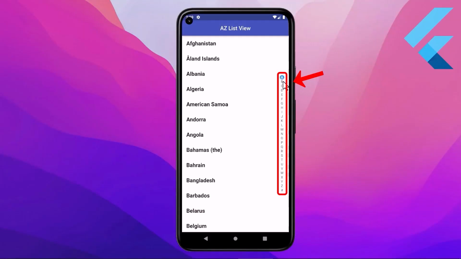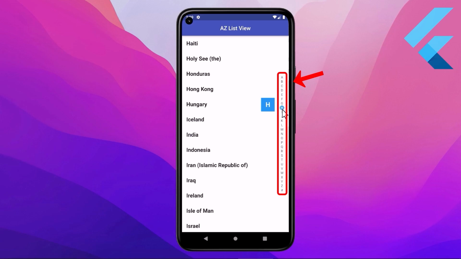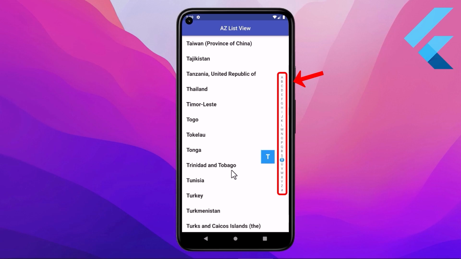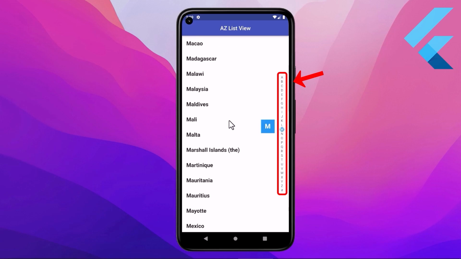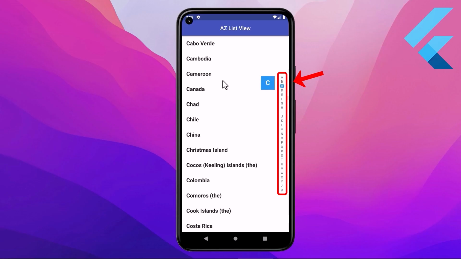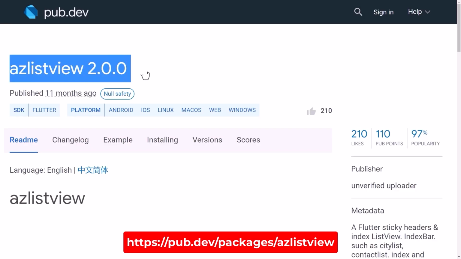How to create an alphabetical scroll list with Flutter so that the user can jump and navigate quickly to the items of the selected character. This feature is especially useful when you have a huge list in your Flutter application so that the user can quickly drag through the list view. For this, we will be using the AzListView package to create an alphabetical scroll list.